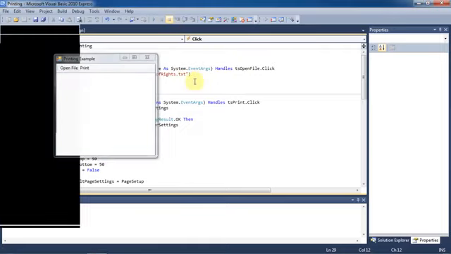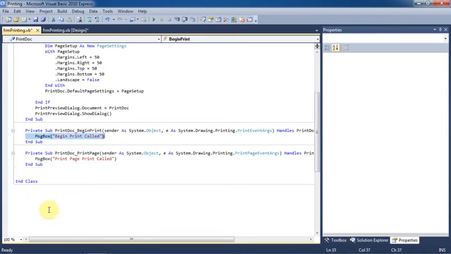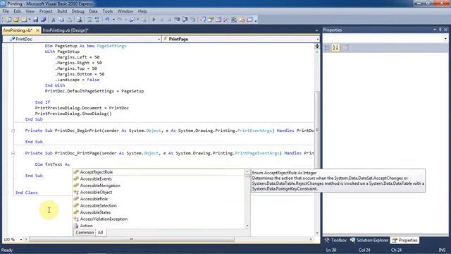Let's stop the program. Now for this part of the tutorial, we're only going to use the begin print and print page events. And we'll just remove the message boxes now that we know what order the events are in. We'll go to the PrintPage event and declare a few variables.